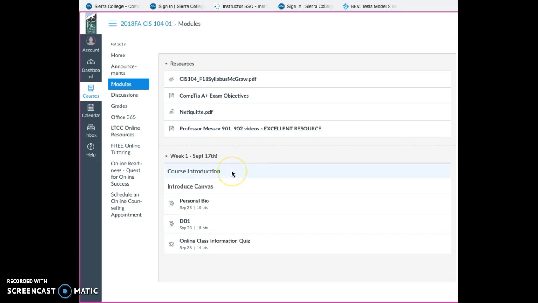First, I'm doing a course introduction, and I already did one. In introducing Canvas, hopefully by now we've gotten a little familiar with Canvas, and if anybody's having any problems right now, let me know. Because the first module is resources, this is where I put the stuff that's going to be pertinent and it's going to stick around. Then each week we change it.